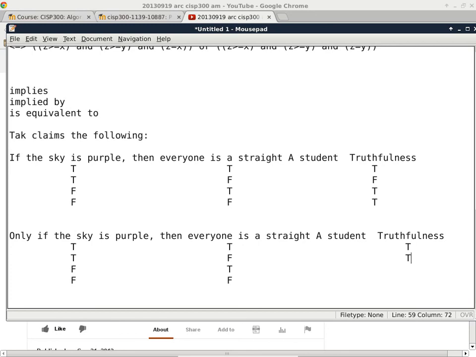What? Okay, well, let's take a look at the other two ways of saying exactly the same thing. So I would say the first time using exactly the statement here, only if the sky is purple, then everyone is a straight A student. That's the one way of saying it. The second one is if the sky is purple, is implied by everyone is a straight A student. The third way is to say the sky is purple is a necessary condition for everyone to be a straight A student. These three statements are exactly the same, it's just saying it in a slightly different way.